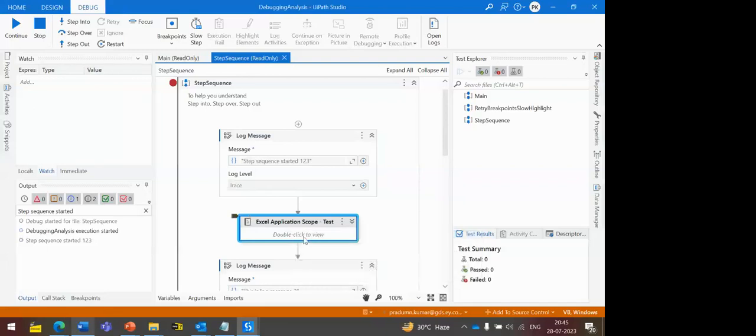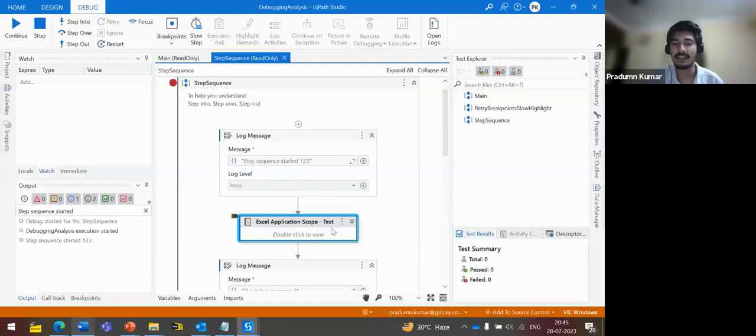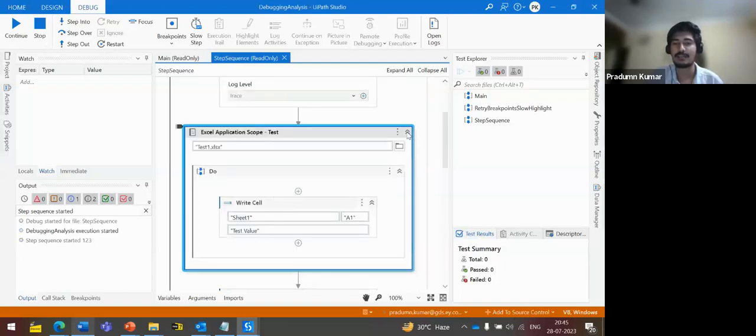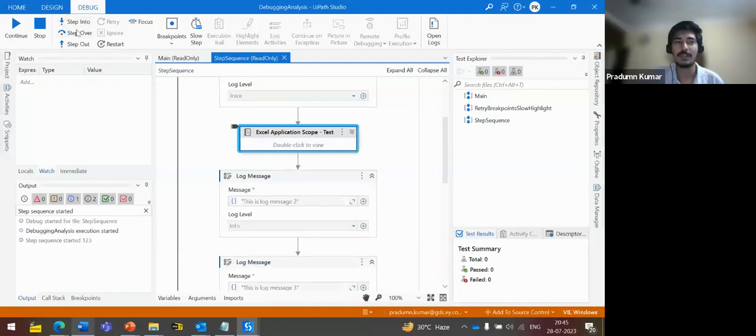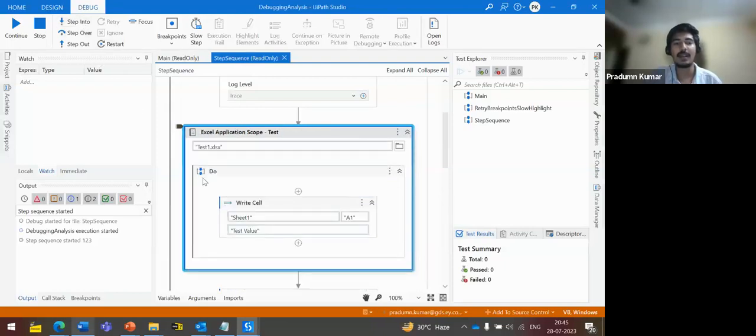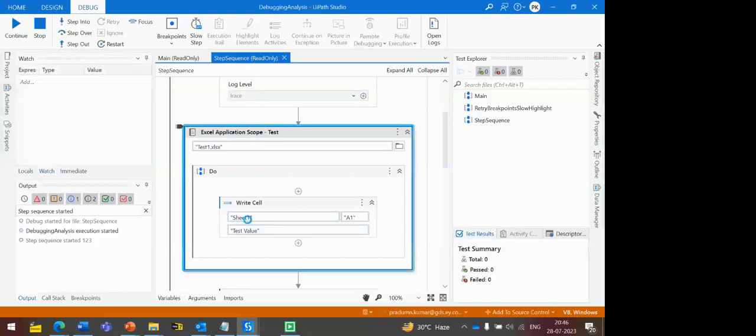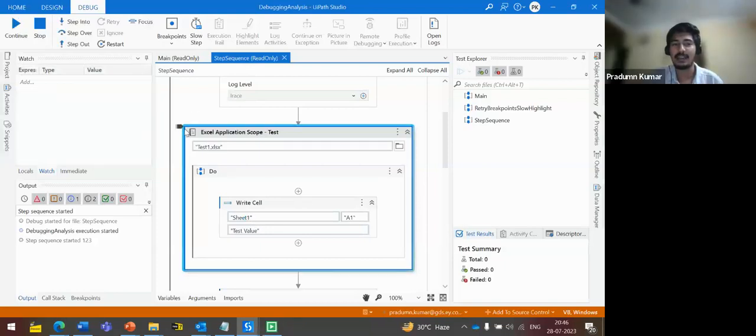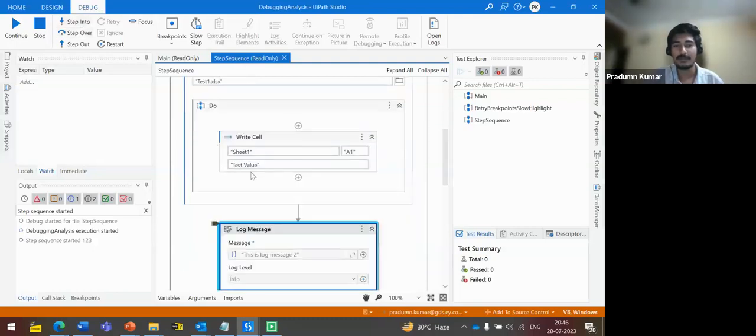But here, when the executor comes, it is a container, right? Because it contains activities inside of it. Now here, the behavior of both will be different. If I press step into, what will happen? The executor will come inside, do and then write cell one by one. I need to press step into, step into, step into. But if I press step over, it will not go inside. It will execute, but it will not allow you to go one by one. It will open Excel, execute everything, and then come back here.